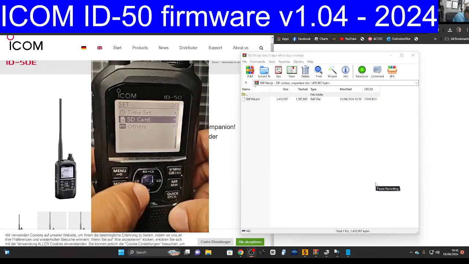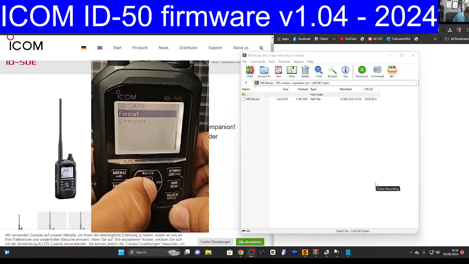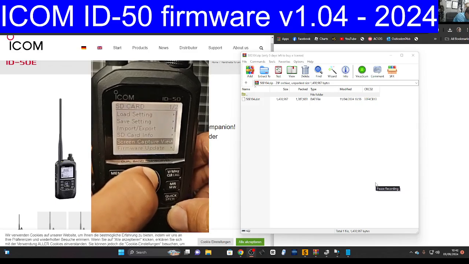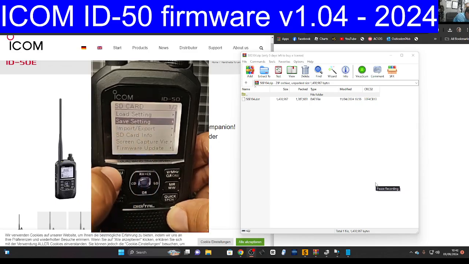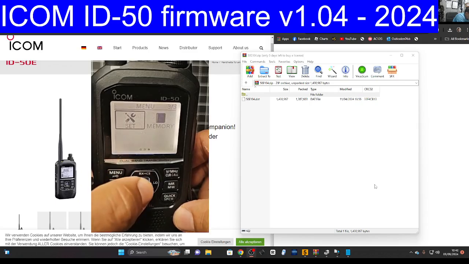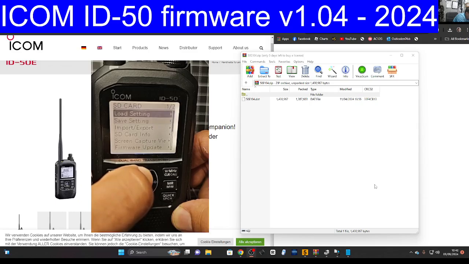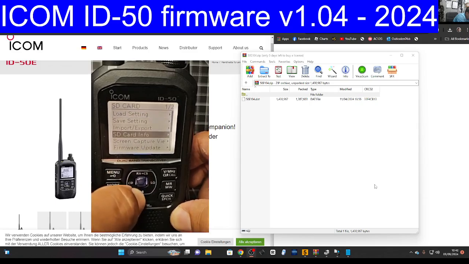And then you want to save it. So go Menu, Set, SD card, and you want to save settings, so you don't lose your settings. Just click save and it will save it on your device, so you've got your memory channels. Then select unmount. Go Menu, Set, SD card. I think I've already done it, but go down. Unmount is basically like eject.